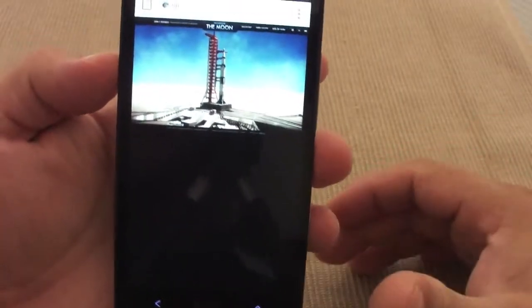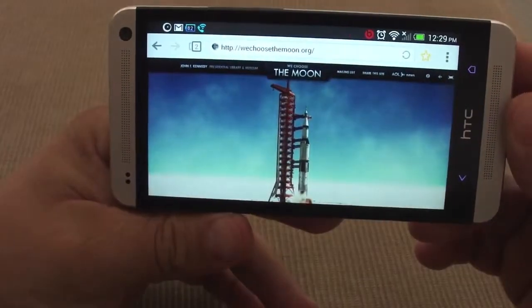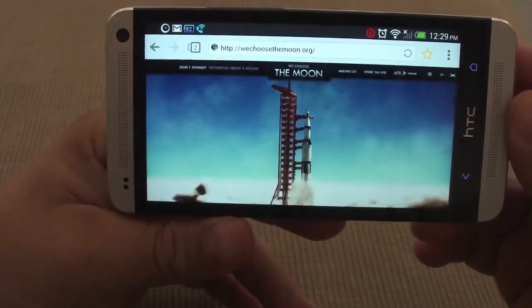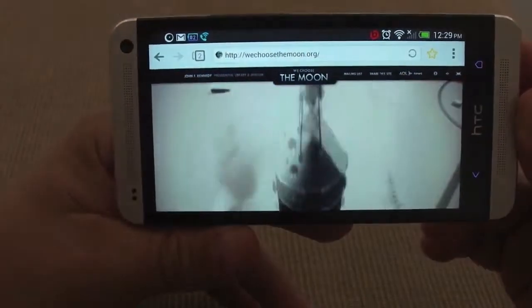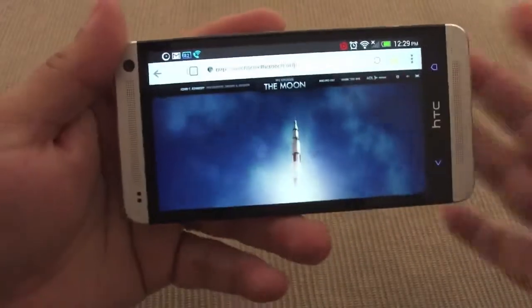Sequence starts. 6, 5, 4, 3, 2, 1, 0. All engine running. Liftoff. We have a liftoff. 32 minutes past the hour. Liftoff on Apollo 1. So that's very cool.